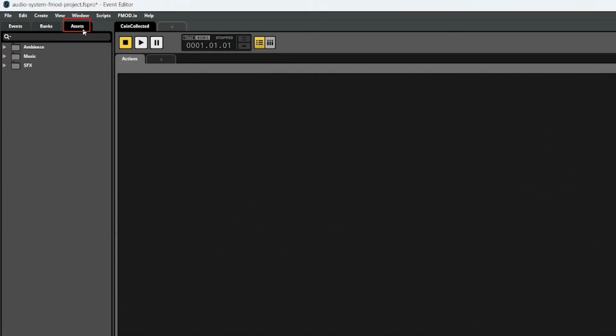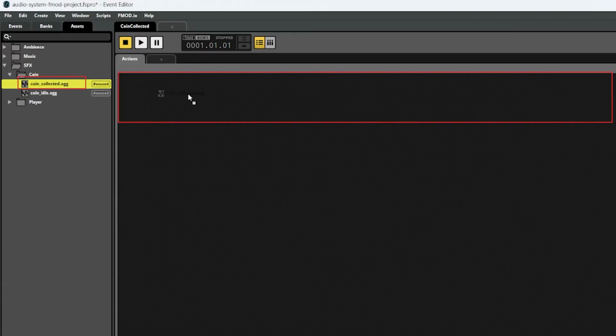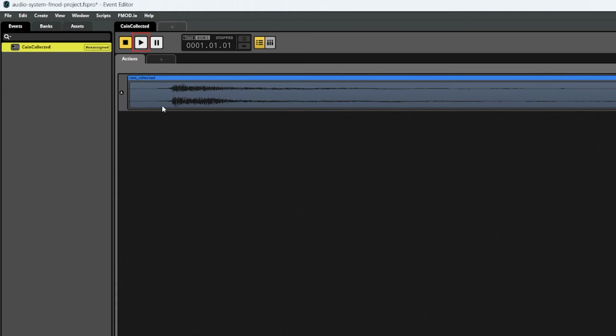Next, under the Assets tab, we'll go into the SFX coin folder and then drag in the coin collected audio file to the event. And if we play the event, it just plays the sound a single time, which is exactly what we want to happen when we collect the coin, so we'll leave it at that.